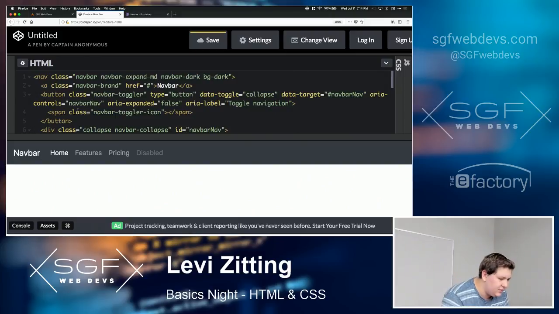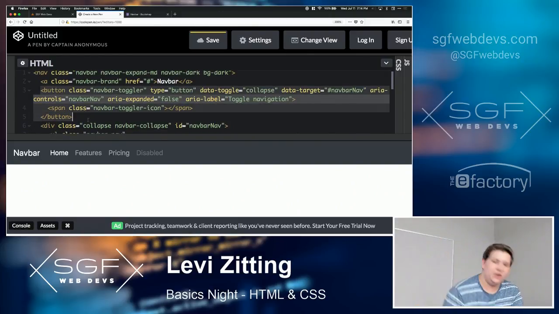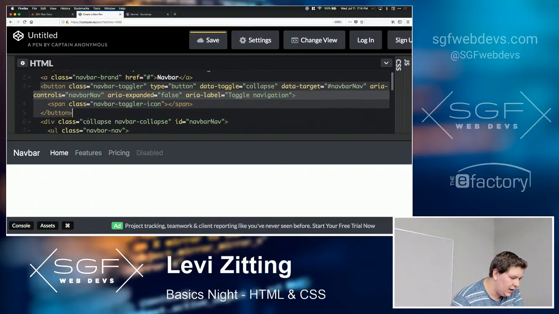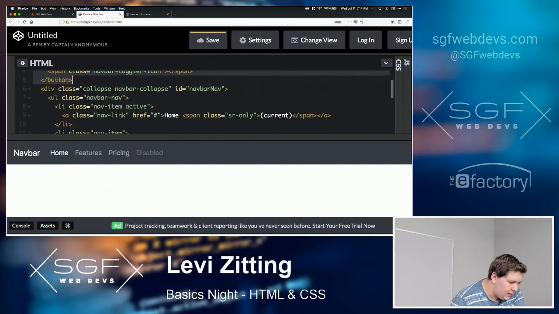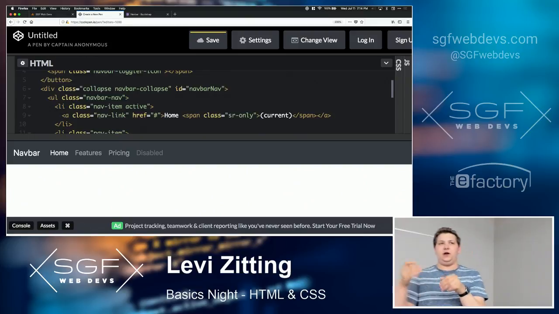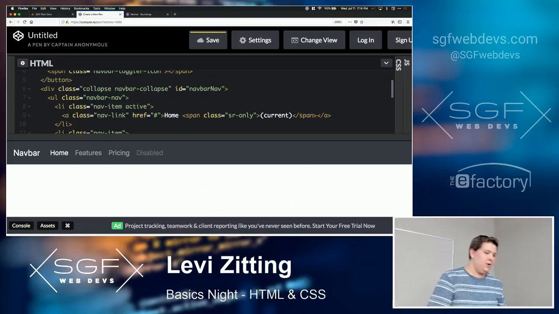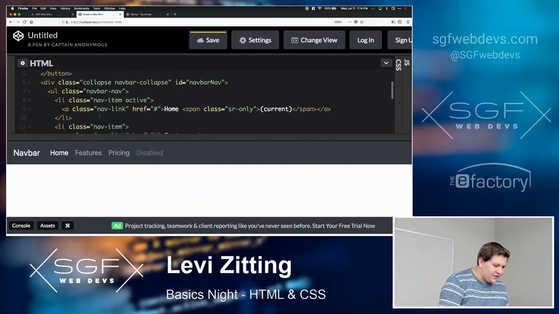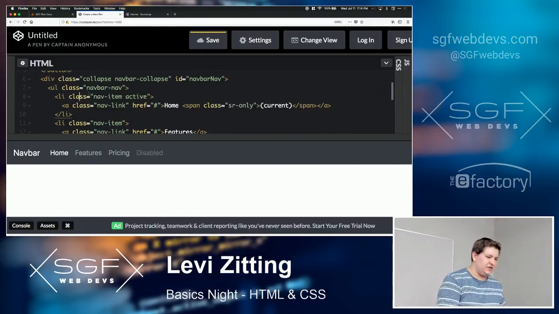We can kind of drill down a little bit more. This button, this was that like little button that we saw in the mobile view. This div with a class of collapse and navbar-collapse, this contains all of the links, and the reason it's wrapped up like that is so that on mobile it can hide everything away. And then we have this navbar-nav class, which is kind of like the nuts and bolts of the navbar itself.